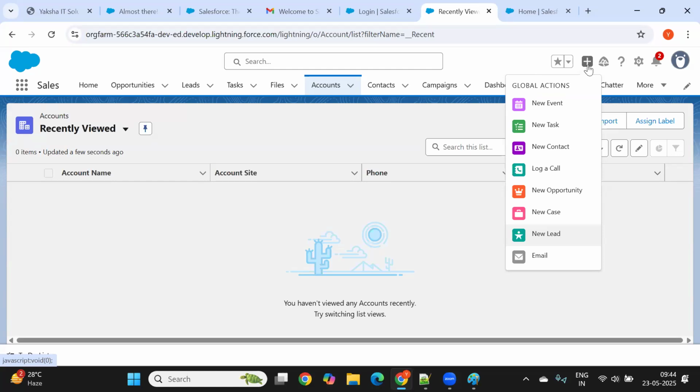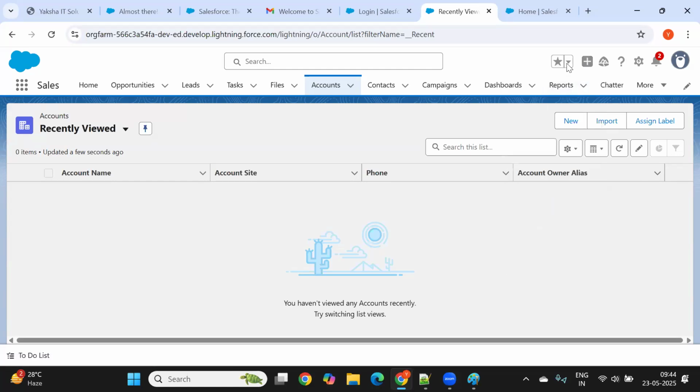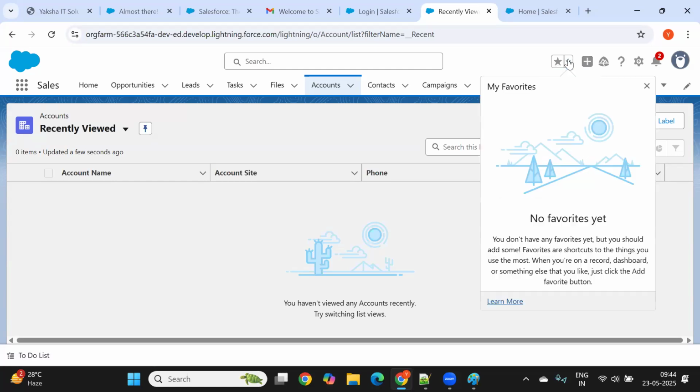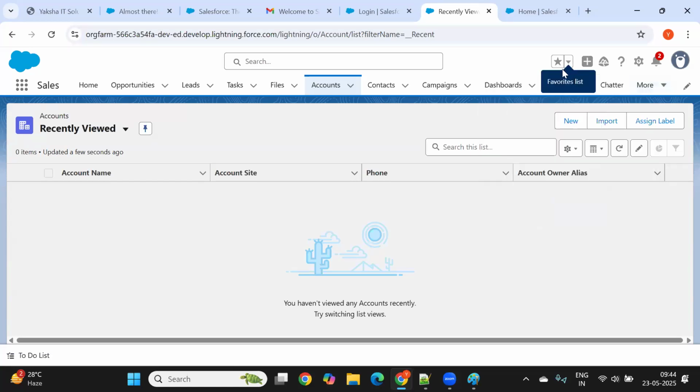So this is the global action, right? And here you could see, if you want to have any favorite list, you can have the favorite list there. And this is the search box.